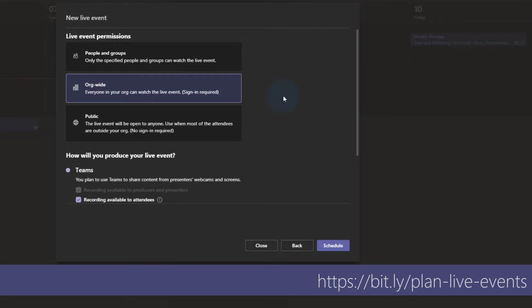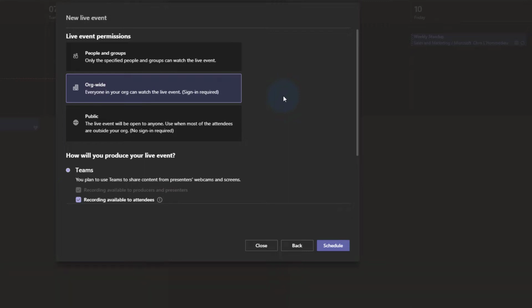And then the third option is public. So if you want to make a public-facing event, you're just going to roll this out to the wide world, you can certainly do that as well. I personally actually use it for user group sessions, we use live events for that. So it's a good flexibility. There is not a sign-in required, but users can still sign in so you can capture some of their information.